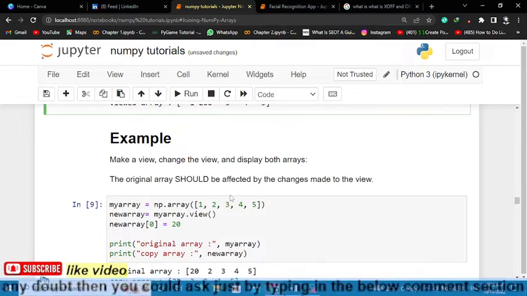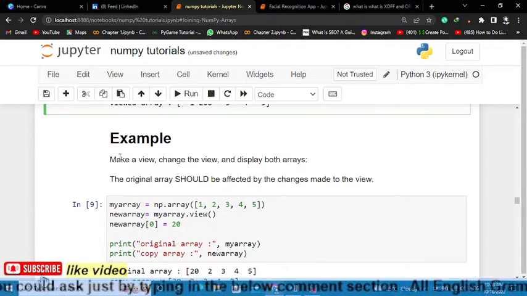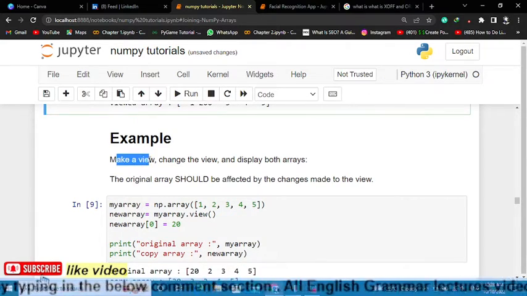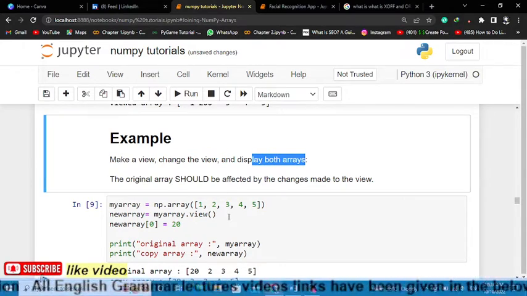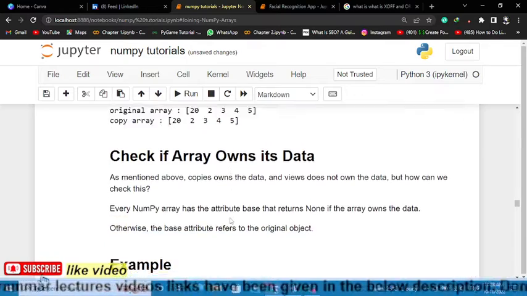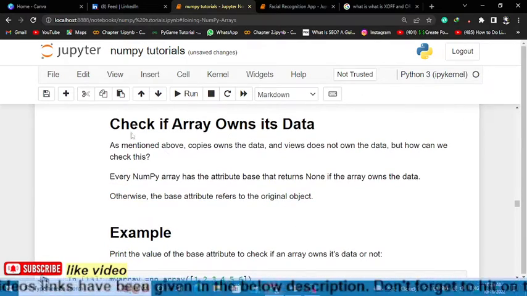Now let's do something more, such as another example. Make a view, change the view and display both arrays. This is the same example, so we will skip this part. Now this is the important part.